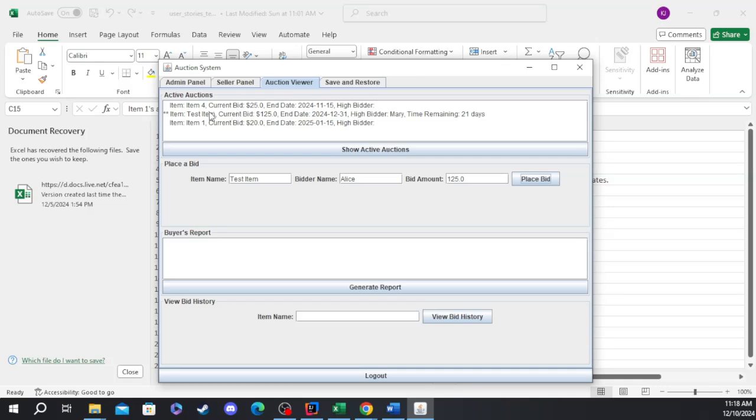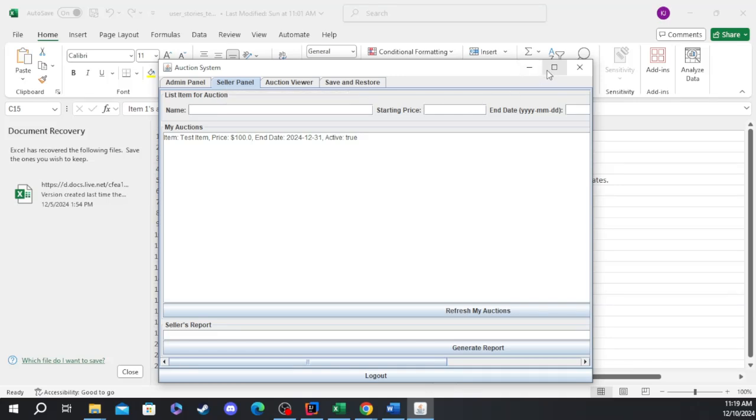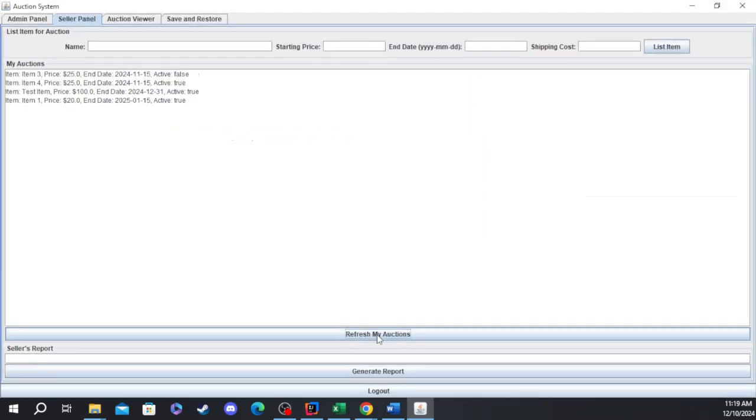So what we're going to do to basically test this out is let's actually add a bid to item 4 real quick. We'll just basically do this. So over here we're going to refresh my auctions. So this was from the past.